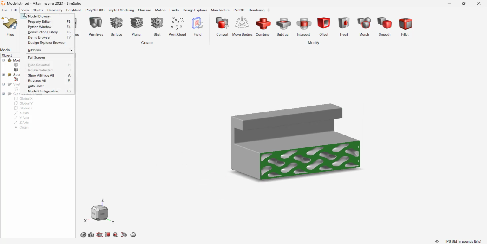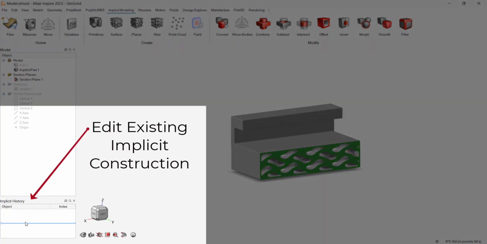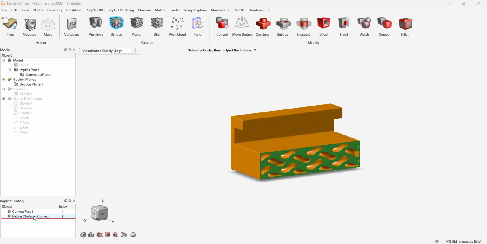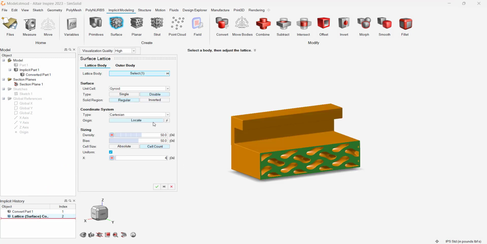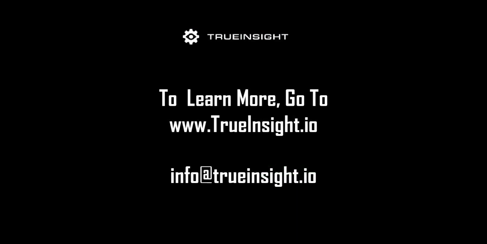Additionally, we can review all construction history in Inspire. If I wanted to go back and adjust the lattice, I can do it by clicking on the construction history and clicking on the lattice option in my tree, and then editing the lattice option accordingly. Inspire's new implicit modeling capabilities give users the flexibility to create complex lattices and shapes.